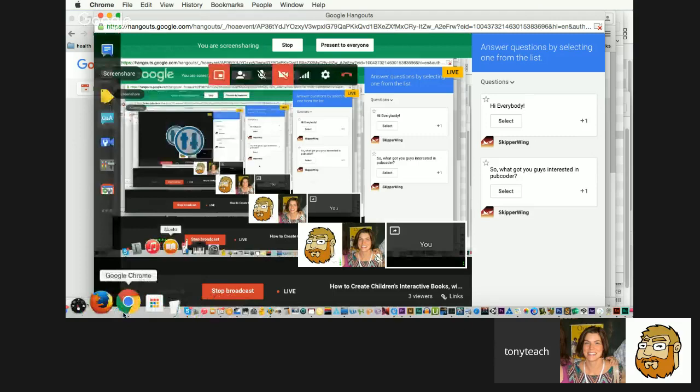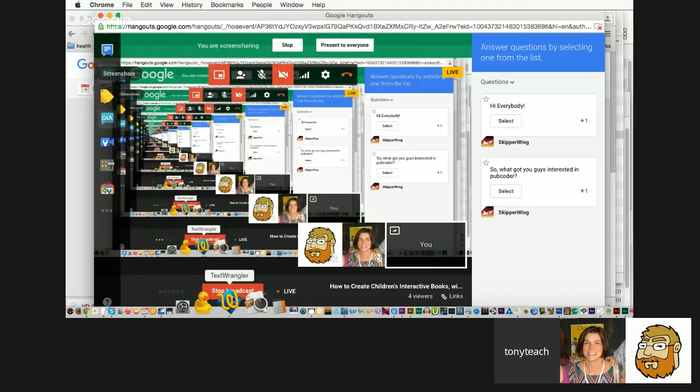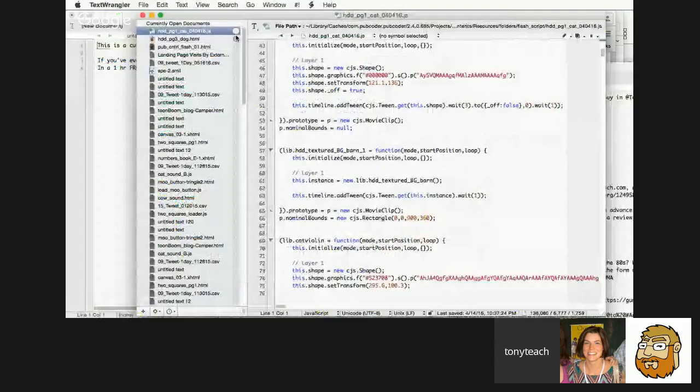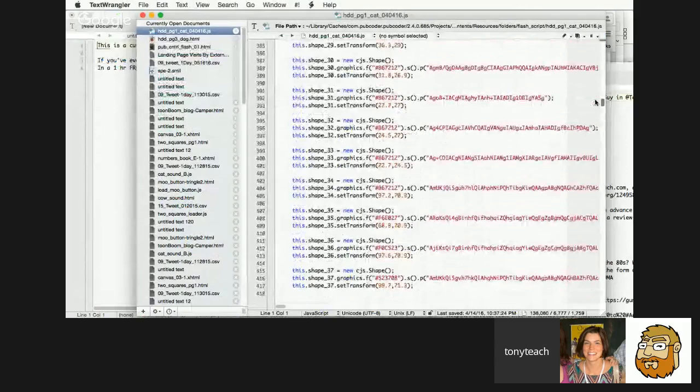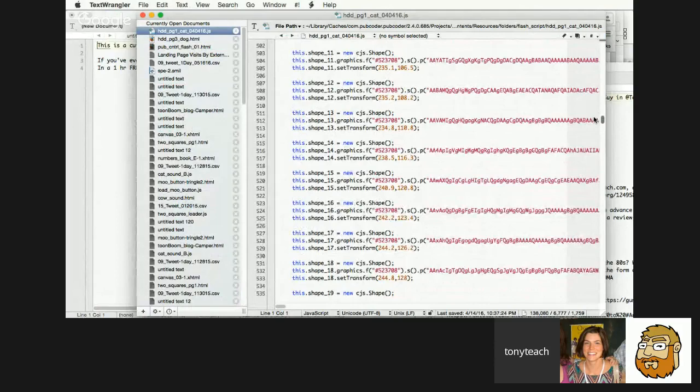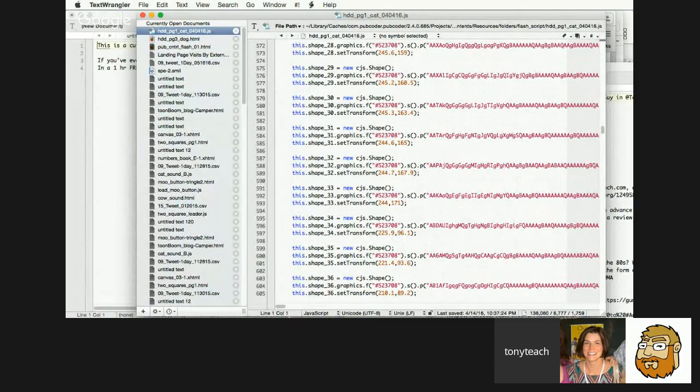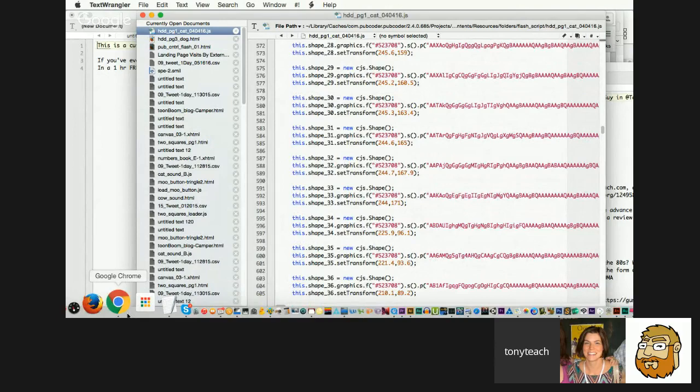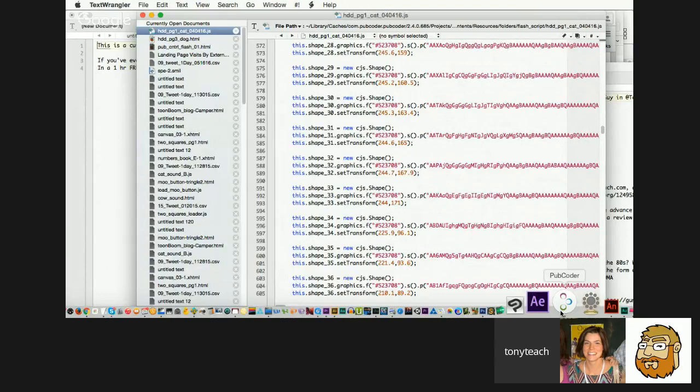All right, let me get to TextWrangler. Hello, TextWrangler. Okay. So you want to know what you're looking at here? This is our cat animation. This is something that Flash shot out as far as the JavaScript, and that's how far you can really take this program. You can go on very basic things.